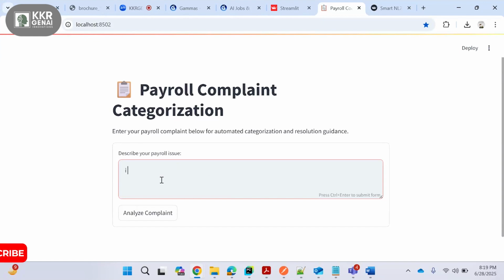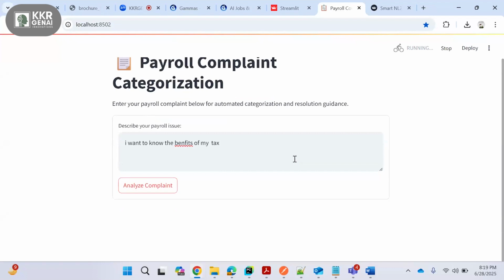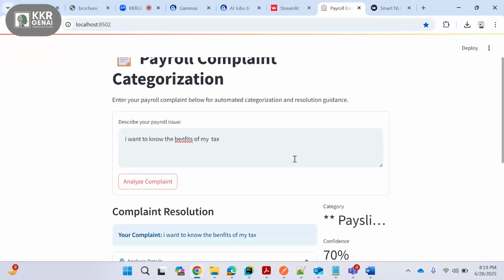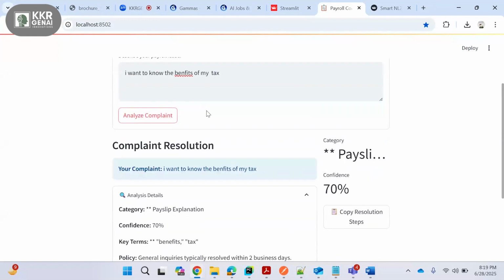For example, see, I wanted to know the benefits of my salary, benefits of my tax. Okay, so if you see, benefits of my tax, I just kept it as a random question. It will analyze it and tag it to a team, like pay slip explanation. I wanted to know the benefits of my tax, because every piece of information will be available in the pay slip only, right?